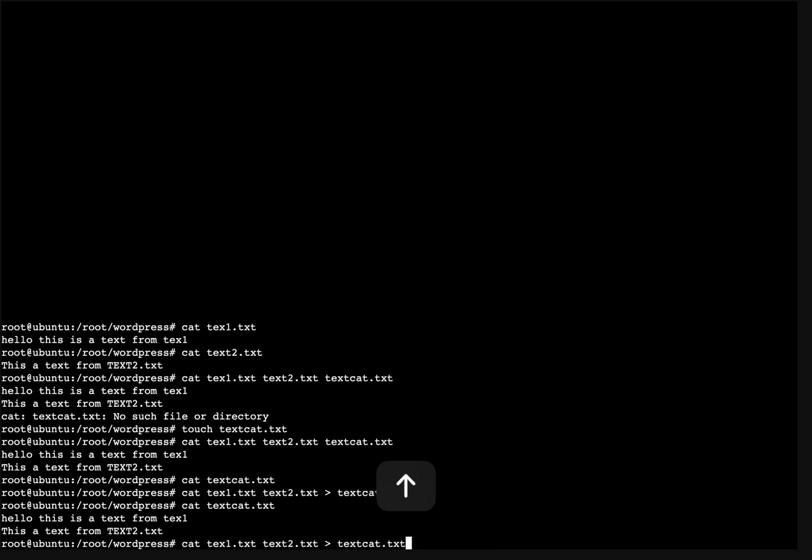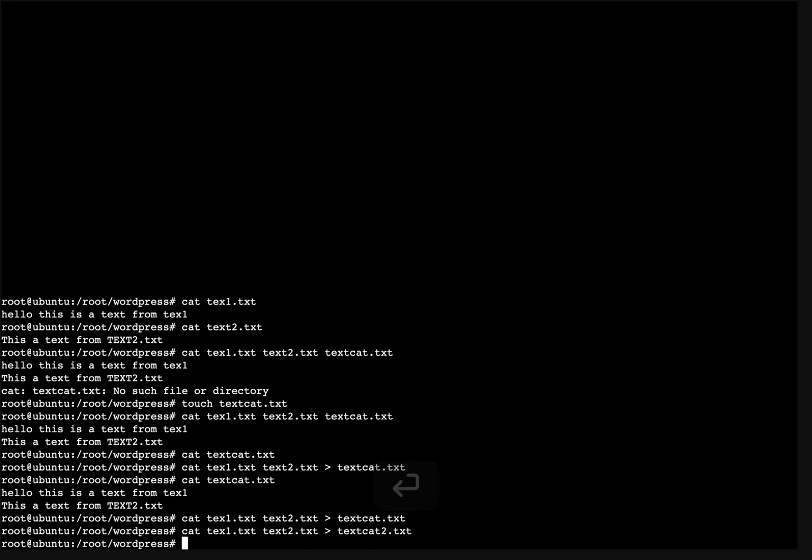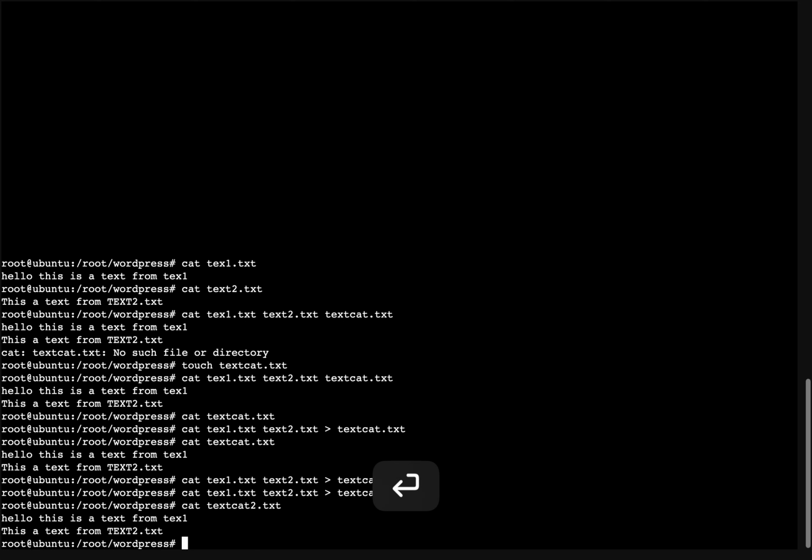So in order to join two files, you have to put this argument: file 1, file 2, and then the redirection argument and the file which will be the joint file made from them. For example, textcat2, and it will create textcat2 also. And yes, it's created.